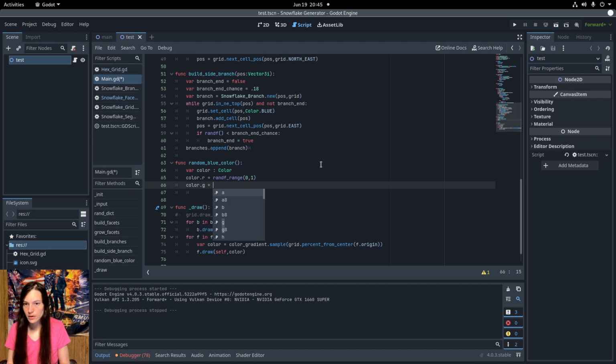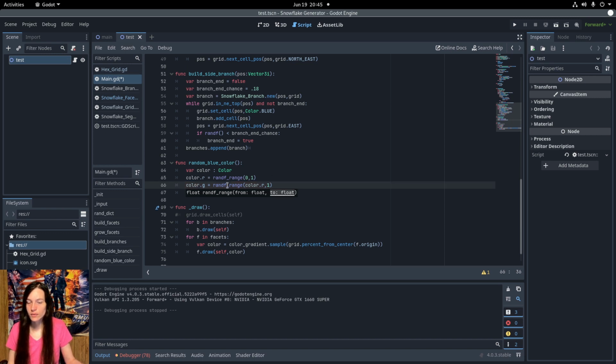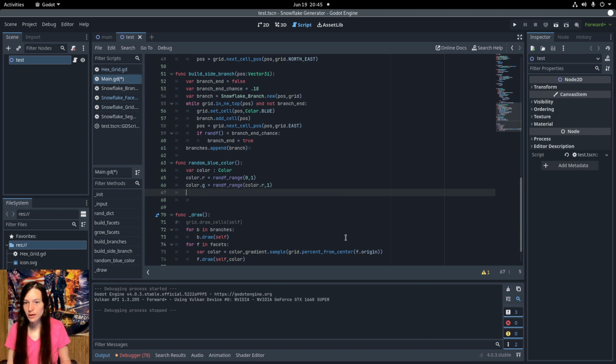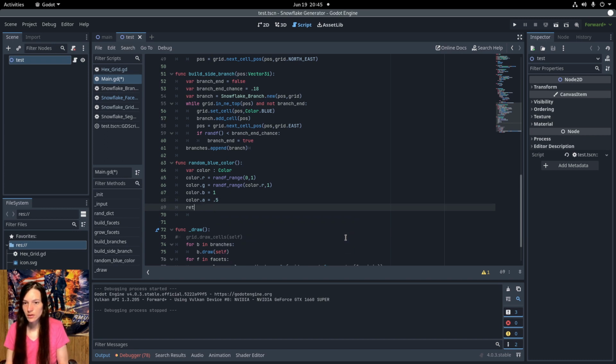And I want the green color to be from the red value to 1 so that it's more green than red. This avoids the purple and pink colors. And I'll set the blue to 1 and the alpha channel to 0.5. Then return the color variable.